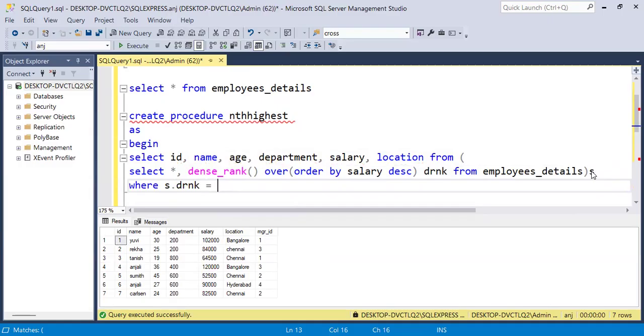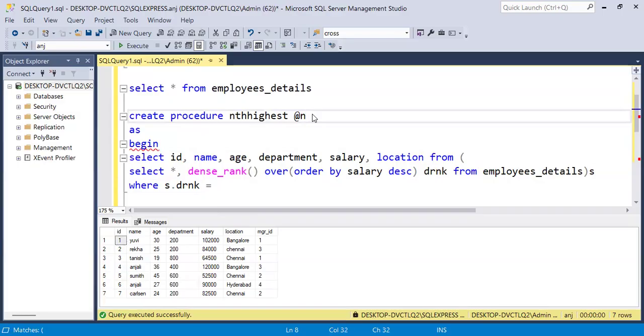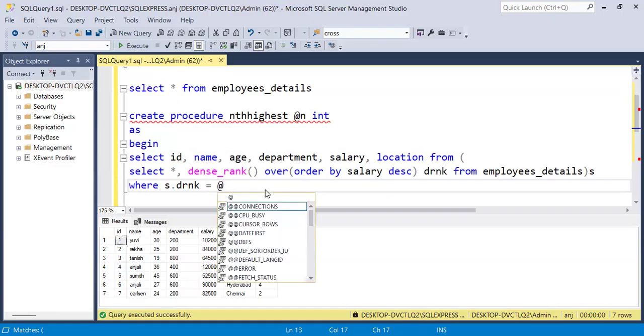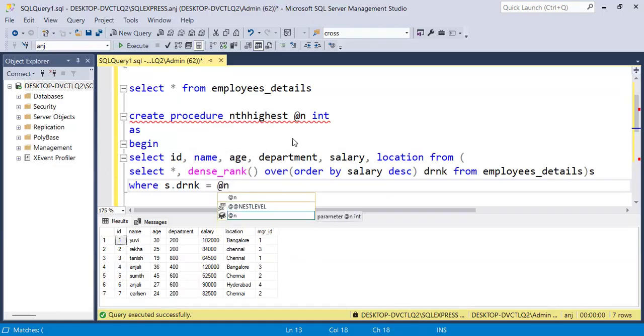Here, we are not going to pass any 1 or 2, because if you pass 1 or 2, that represents a static value, and the stored procedure will always return those details only. But here, we have to provide it dynamically, right? So for that, you have to provide here the variable, that is nth highest, integer n. So this DRNK is from the given data. Now we compare it with this value so that it returns that particular nth highest details. Okay, now we have to end this.